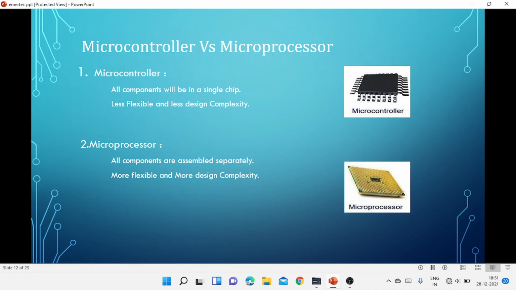Let us compare microcontroller and microprocessor. Microcontroller: all components are in a single chip, less flexible and less design complexity. And what is a microprocessor? All components are assembled separately, more flexible and more design complexity.